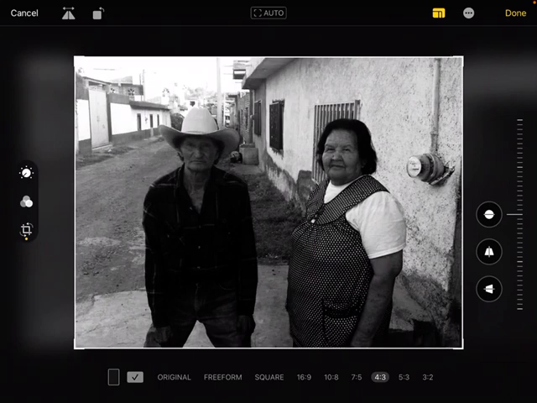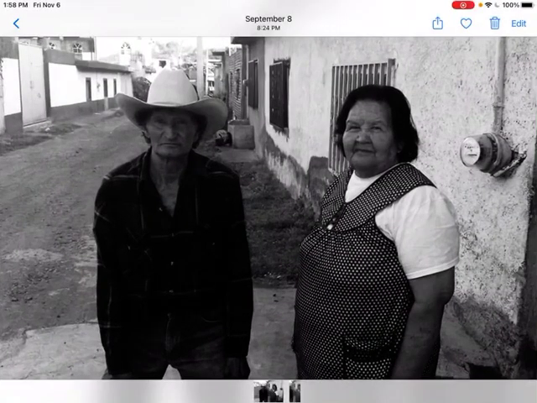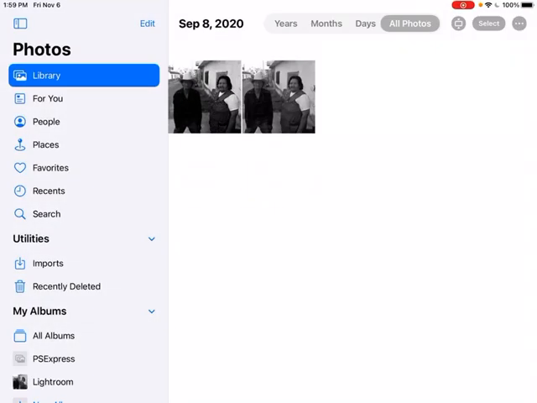So I like how this is, and then I'm going to hit done, and then we can see that it is now in the camera roll as is, in black and white, and now it's ready to be uploaded to Canvas.